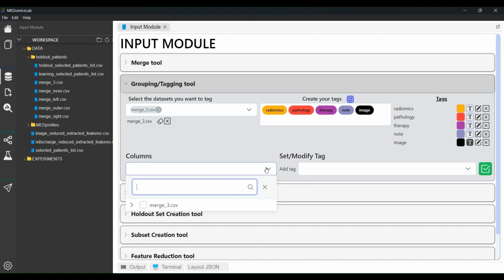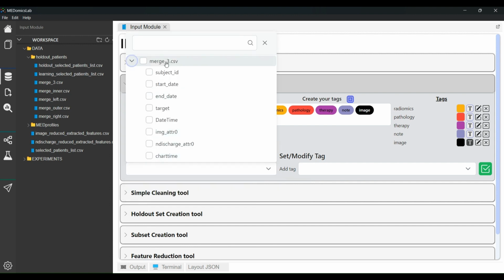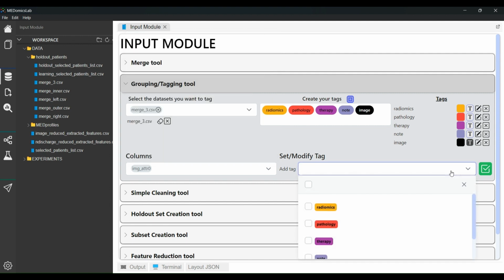Then, I will have to choose on which columns I want to apply which tags. I can choose many columns and many tags at the same time. The columns are displayed by datasets. Here, I start with a simple example. I choose to apply one tag on one column.